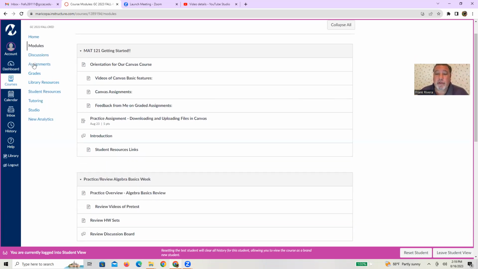And as part of this overview, here's basically all the pages that are in the module. The orientation page, which you're currently on. The next page has some Canvas basics. The next page talks about how to do Canvas assignments. The next page talks about how to get feedback from me on those graded assignments and interact with me via that. Then the page where you can actually do your practice assignment. You all know that's due August 23rd, midnight. And then a place where you can write your introduction, so you can participate in the discussion board and get used to that, which is also due August 23rd at midnight. And then a page for some student resources and links.